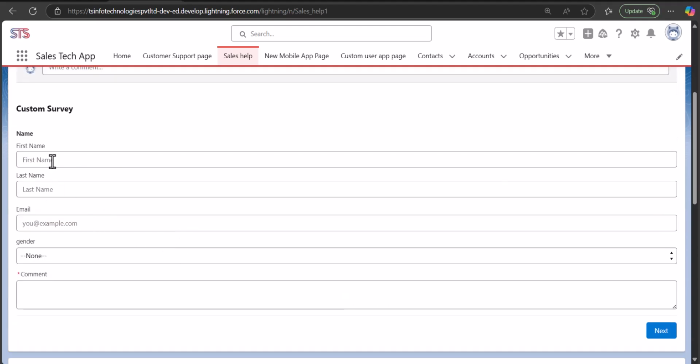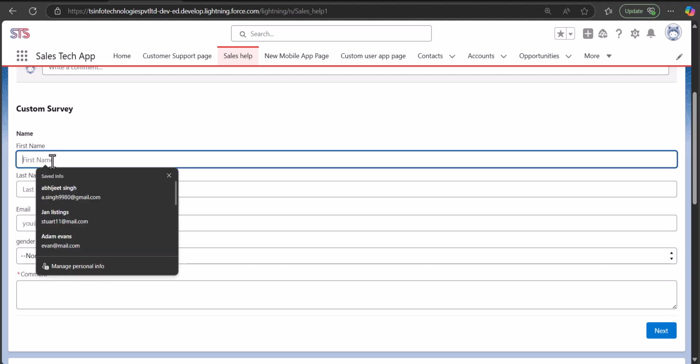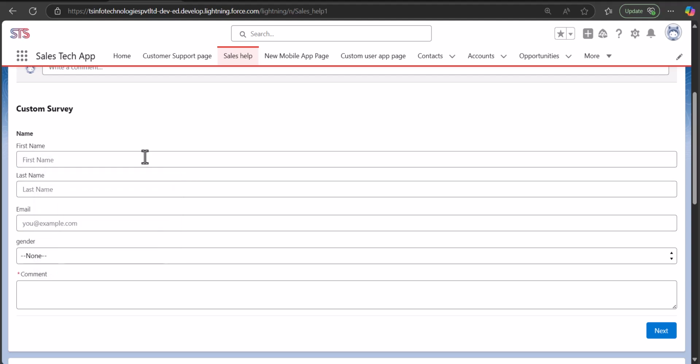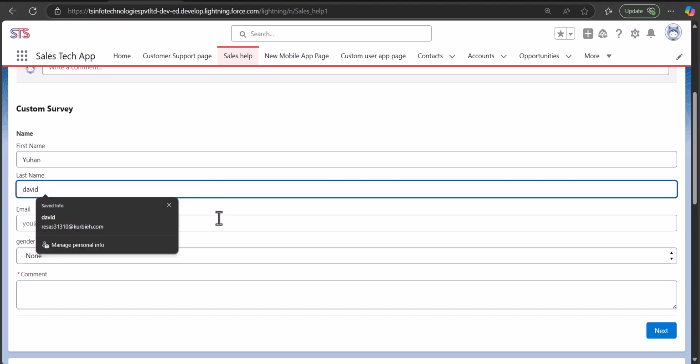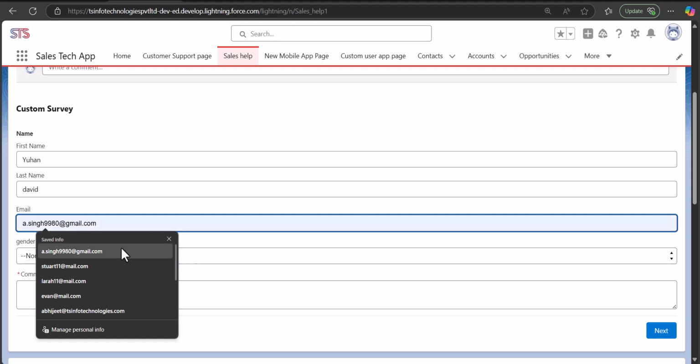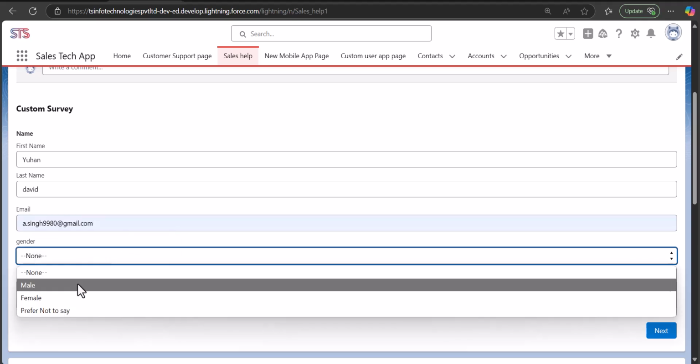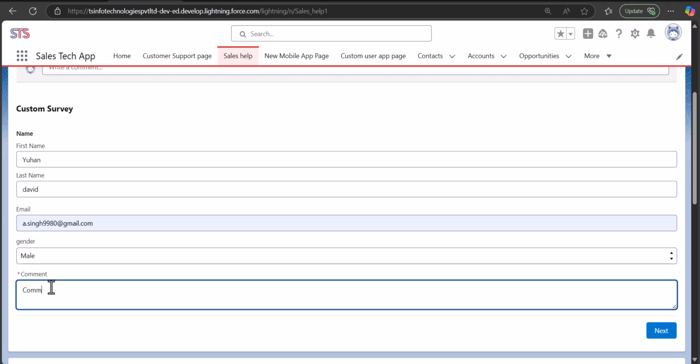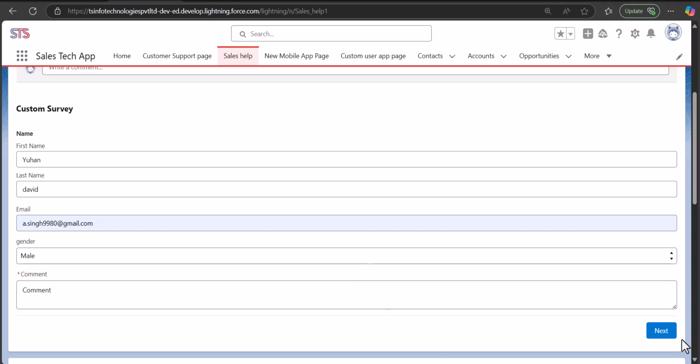So right now I'm going to enter all the fields and also show you how the email will be sent to the email address that you are going to enter in the survey form. So here I'm going to enter the name fields, and just to show you the email body, I will enter my email over here, then the gender, and then the comment, that is the required field. And if I move on without entering the required field, it will show us an error, that is a validation error.